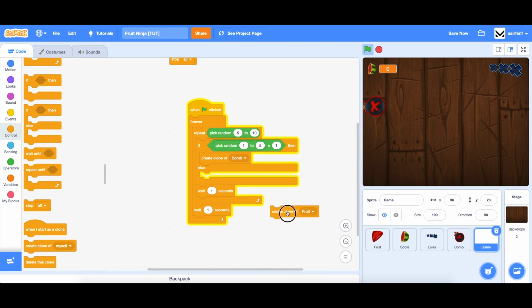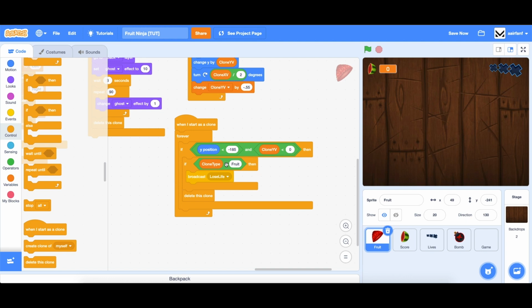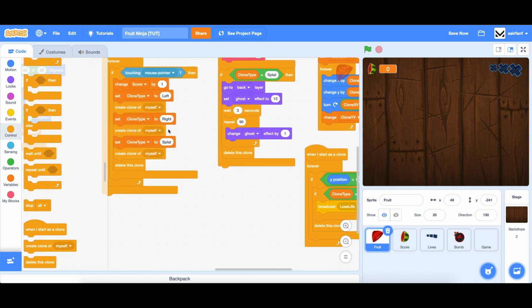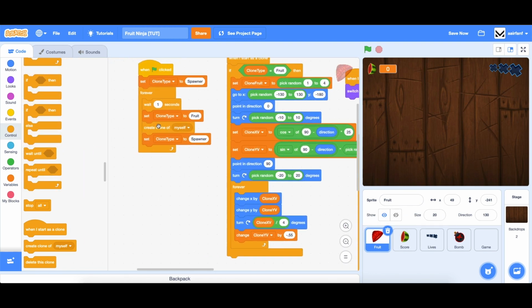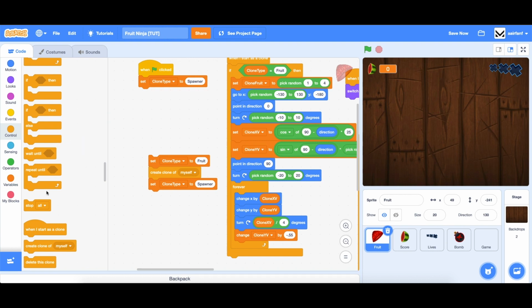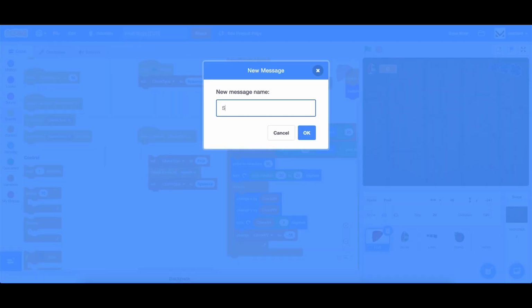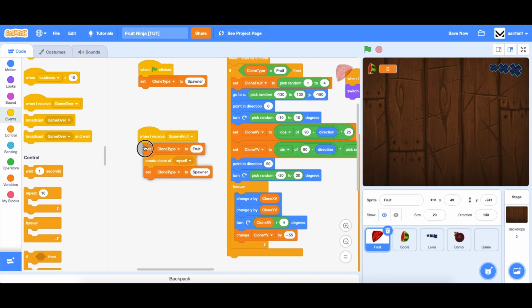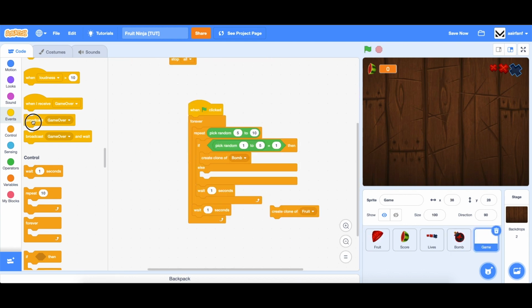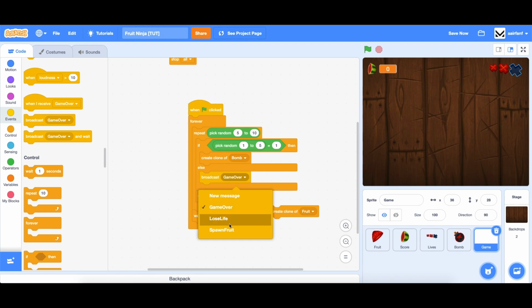Now, we actually can't do this because since we have this variable clone type, we have to manage that, and we can't control that in the game sprite because clone type is only available for this sprite. So what we have to do is we can just remove this logic, and we will just use a broadcast message. So we'll create a new message called spawn fruit, and then we'll just do this logic, and it'll do a very similar thing. It'll just do it in a when I receive. So then in here, we can say broadcast, you may guess, spawn fruit.